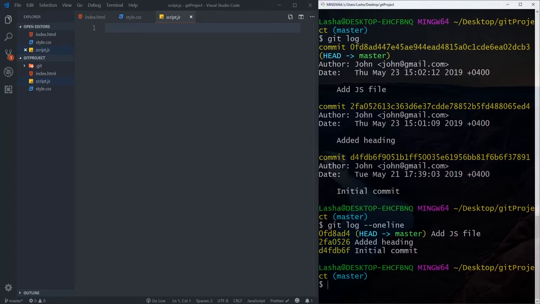Alright, so that's all about how we can check the history of commits. For that we have to use the command git log, or its shorter way, git log --oneline.